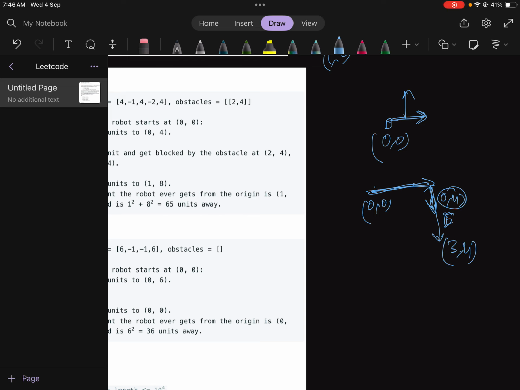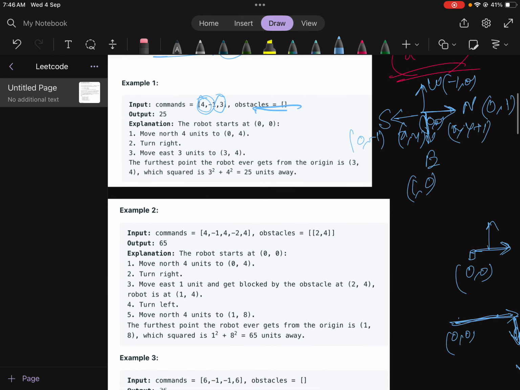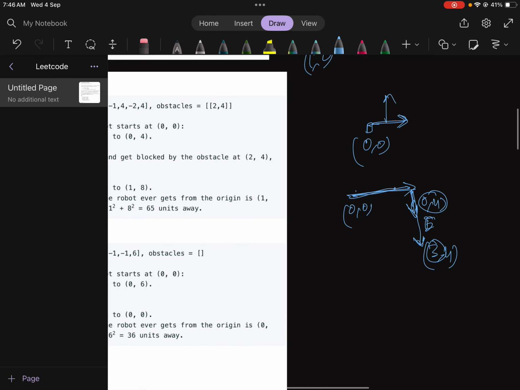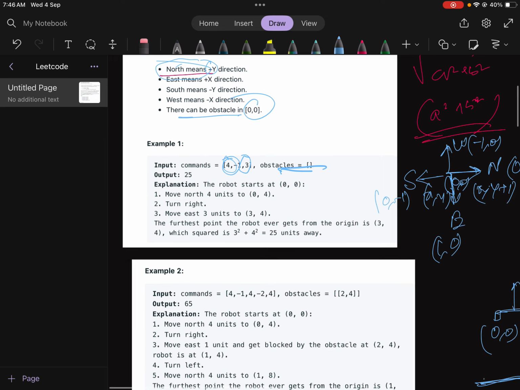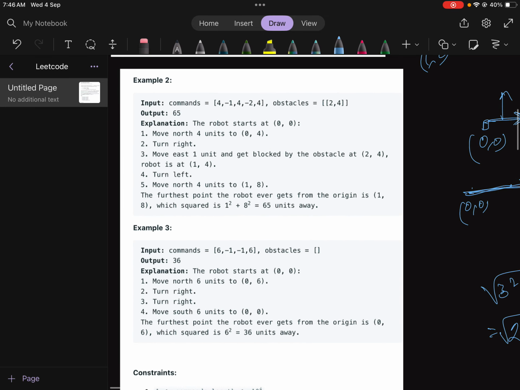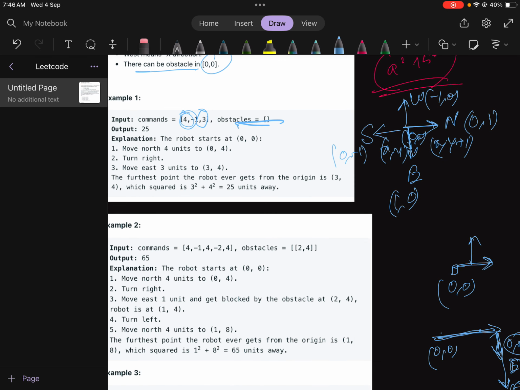Previously it was 0, 4. Now we are going east 3 units, so this will be 3, 4. Here there is no obstacle, so I do not have to check whether there is any obstacle on the path. Currently what is the distance? 3 square plus 4 square, which is 25, and I have to return 25. Got it? This is the maximum. Now for example 2, what is the command?